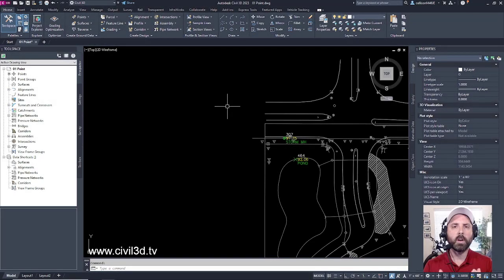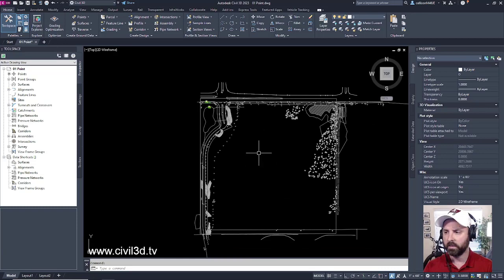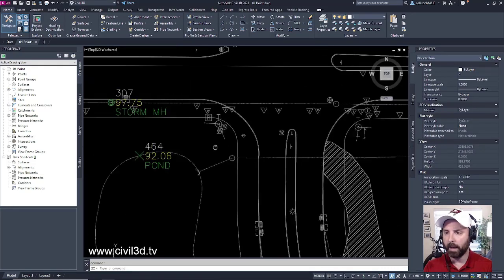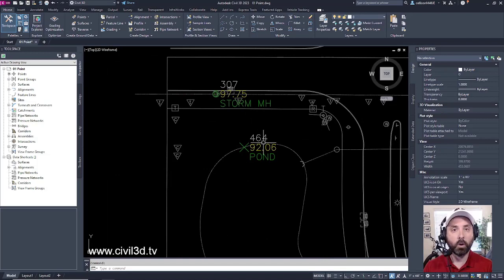In this exercise, we're going to be discussing the differences between an AutoCAD point node and a COGO point within Civil 3D. Currently, I'm in the 01 point drawing, which is located in your tutorials folder. If we zoom out a bit, you can see that this is essentially a site. We've got some line work here, and we have a couple of COGO points.